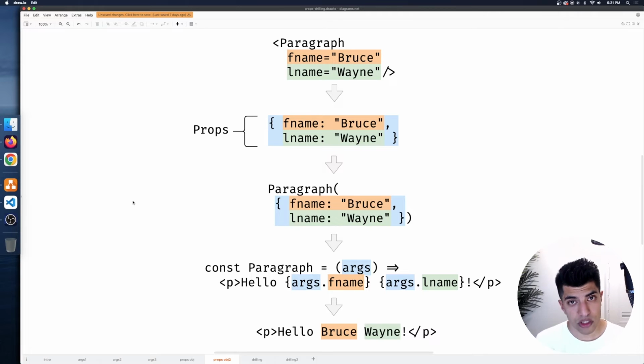So for example, let's walk through this and then we'll go back to the code and I'll show you how we can actually make this work. So imagine we have a paragraph, and we saw that we were passing in random properties like monkey and age, but we can really pass in anything we want. So in this case, first name and last name, abbreviated here, Bruce and Wayne. What happens behind the scenes is React is going to turn these attributes, or properties in this case, into props, and it's going to shove them into this object, and it's going to create that for us automatically, and it's going to call our function effectively with that object as the first argument.